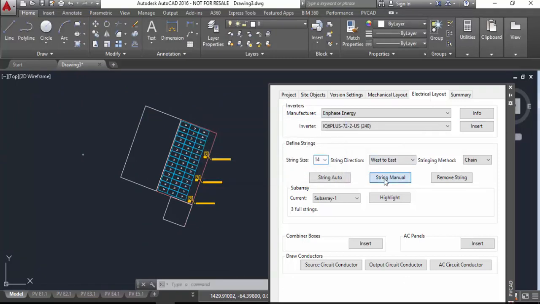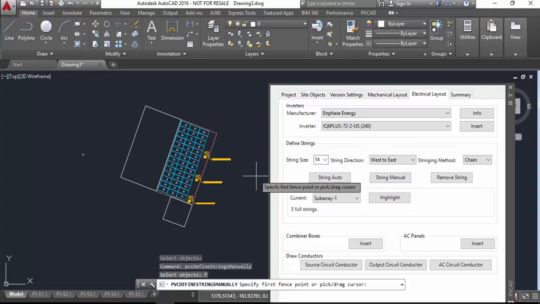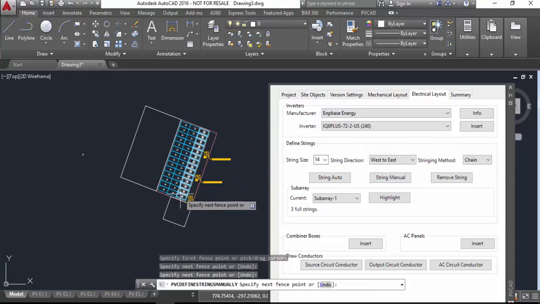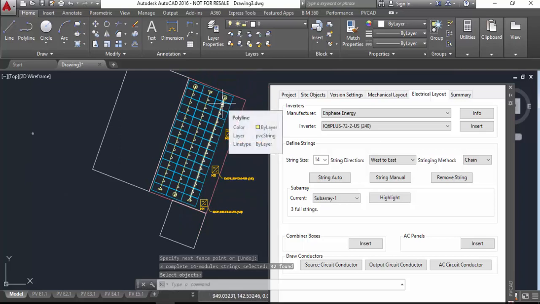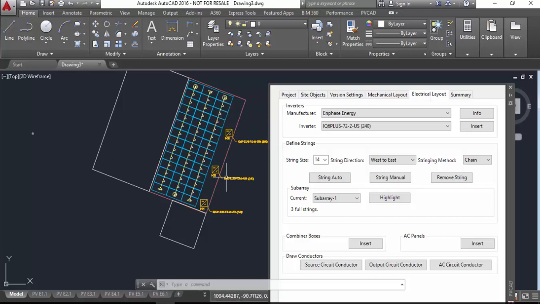Custom string size, yes. And then I'm going to hit string manual, F for fence, and I'm going to draw, and as I draw, it will string it according to my line. Now I have three even branches, in this case, of 14 modules and 14 microinverters per branch.